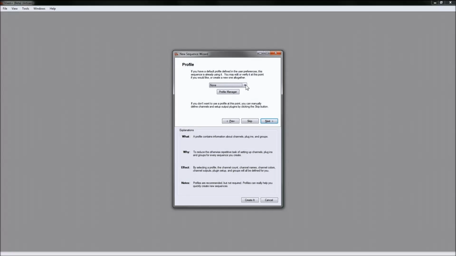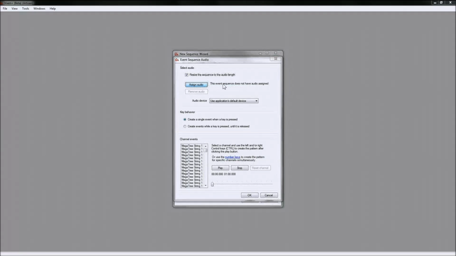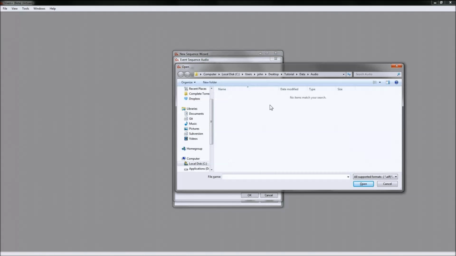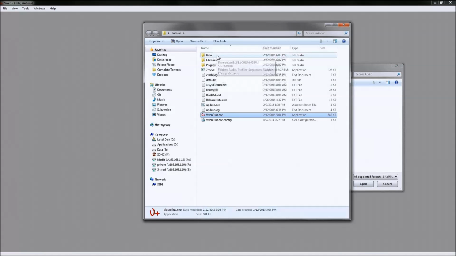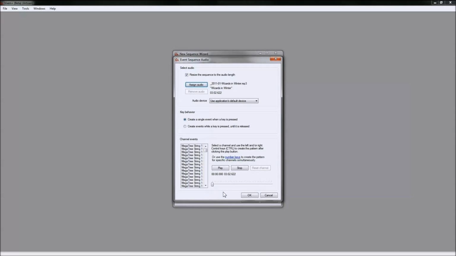The profile, that's what we created earlier. So we're going to grab that tutorial profile, and that defines all our channel information. That way we don't have to do that profile information over and over again each and every time. And now we're going to assign audio. We're going to pick. Oh, we don't have any audio there, so let me grab some real quick. And Wizards in Winter, imagine that. And we're going to select that.